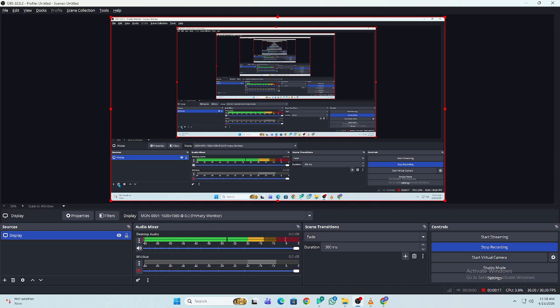Go to Settings > Video in OBS Studio and lower your resolution to 1280 by 720 if you are using 1080p. Reduce FPS from 60 to 30 if your system is struggling.